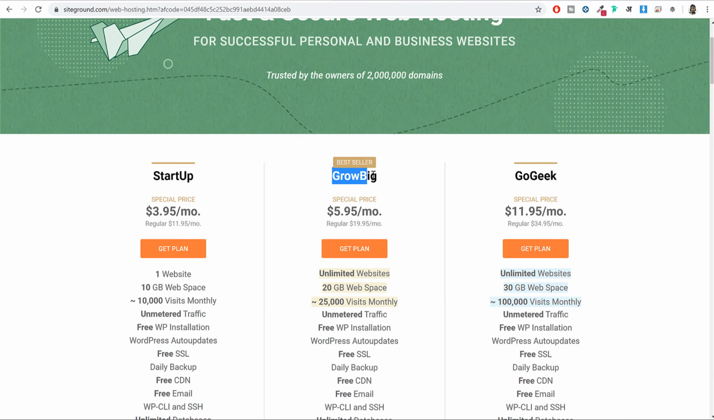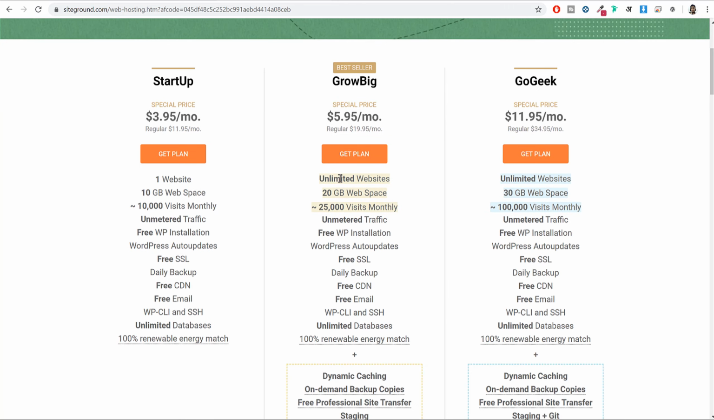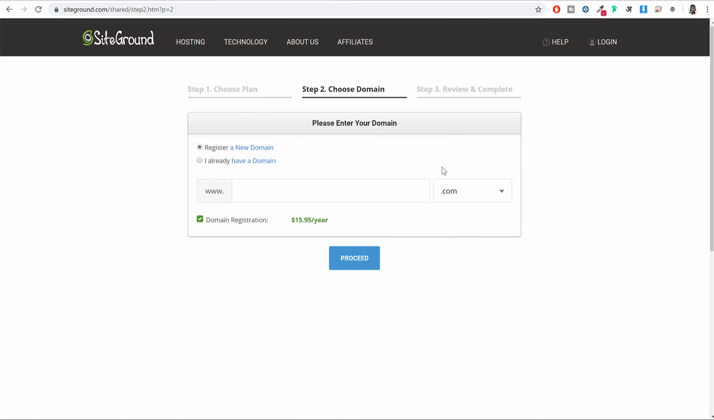Basically, for most of you guys, I would recommend you to start with the Grow Big plan, obviously, because here you can create unlimited websites, you have more space, and you get more resources than the startup plan. So just select this plan and click on this Get Plan button. Now, once you click on that Get Plan button, you will be redirected to this page.